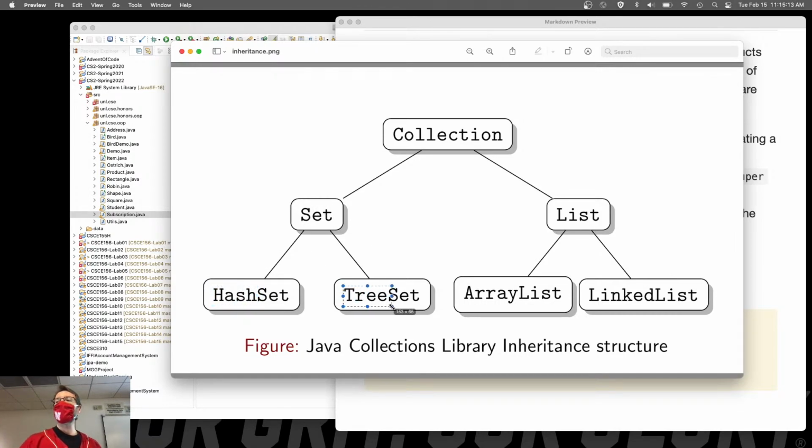Over here, a tree-based data structure is used, right? So there's different specialized behavior as you go down in the hierarchy. A list is a collection that holds stuff in an ordered manner, right? And an array list is a list that holds stuff in an ordered manner using an array under the hood. Over here, a linked list is something that holds it in an order, but using a linked list.